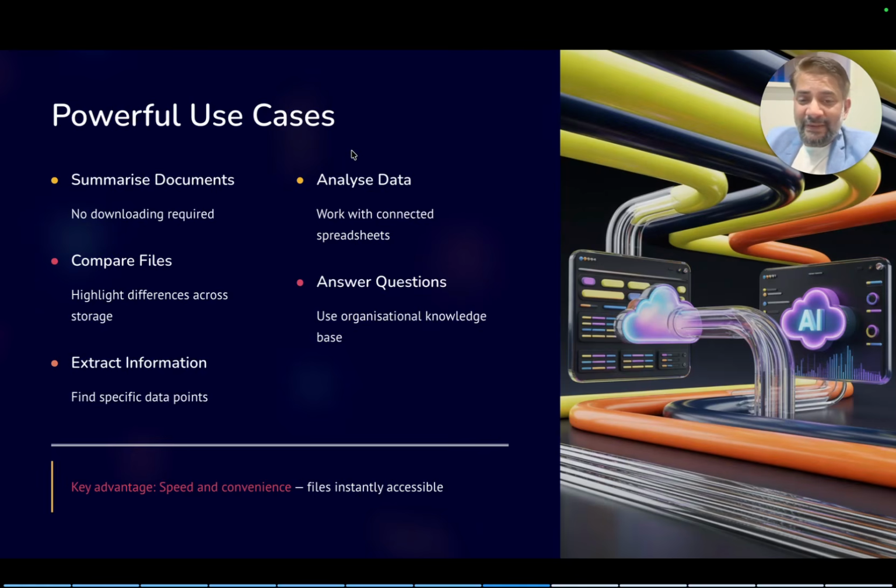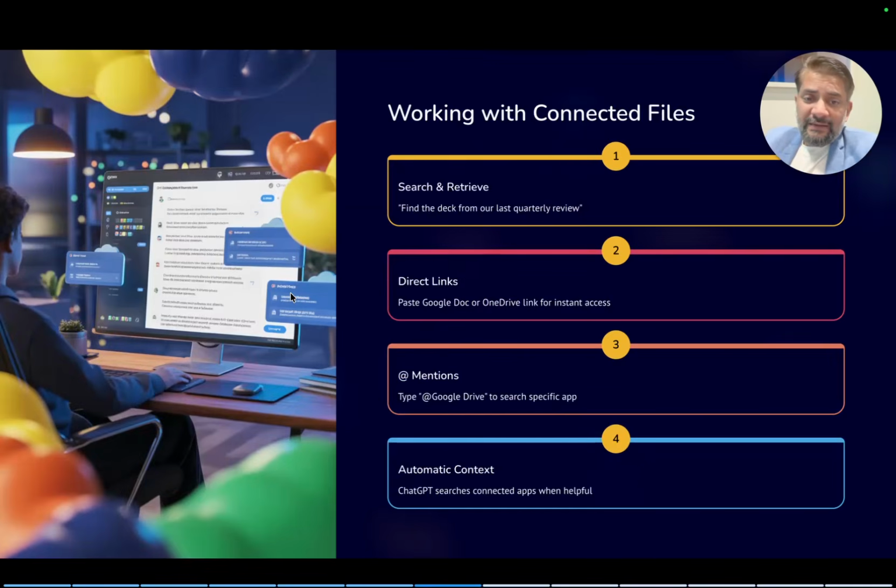You can also use mentions. You can use @mentions to explicitly tell ChatGPT to search a specific app. Type Google Drive or select the app from the tools menu to direct your query. For some questions, ChatGPT will automatically decide to search your connected apps when it would be helpful, like "summarize our 2024 strategies" when you have a strategy document in your drive.